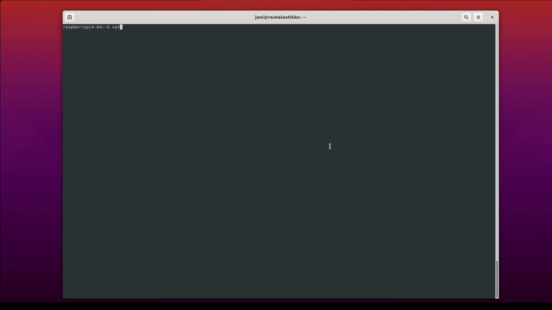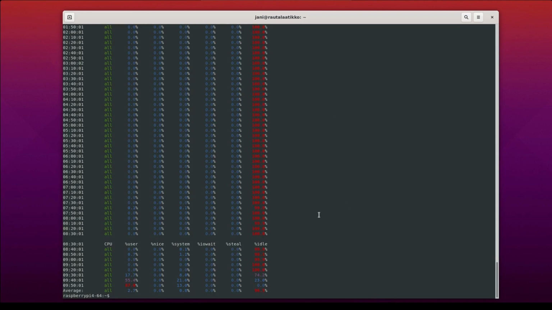For demonstration purposes, I have configured sysstat to collect data every 10 minutes via a cron job on this Raspberry Pi. Unfortunately, SAR does not have a nice dashboard that shows you everything at once, so we'll have to check these one metric at a time. For example, here we have the CPU usage that has been collected, and here we have the memory usage.